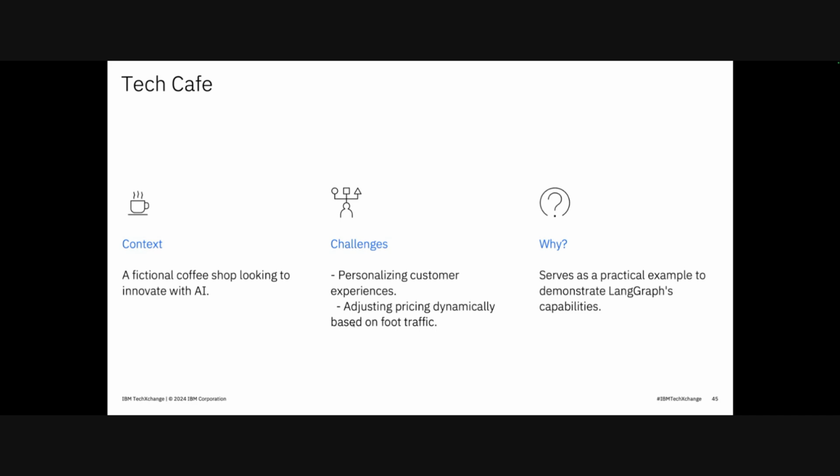Ultimately, this fictional coffee shop has two challenges. Number one, they want to start using AI to personalize their customer experiences more. Right now, as you'll see, when someone orders a coffee, it just says their name on it. We want to do something a little more fun that can use an LLM to create a sentence based on their name and the order they make, just to be a little more personable. And then, a little more complicated, we want to adjust the prices of our coffees based on the foot traffic outside.